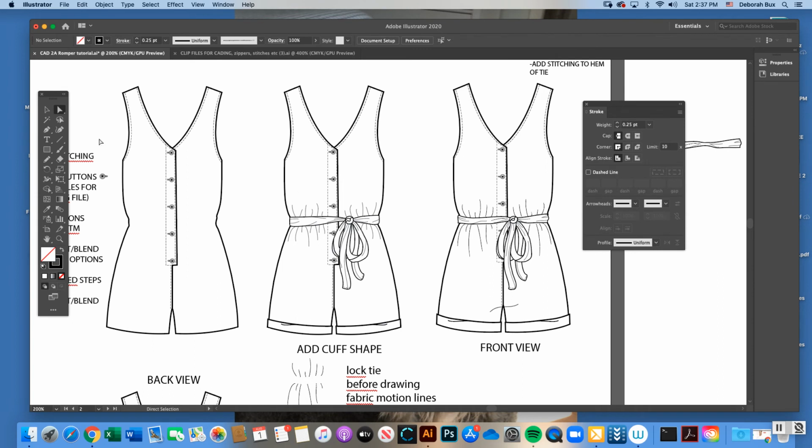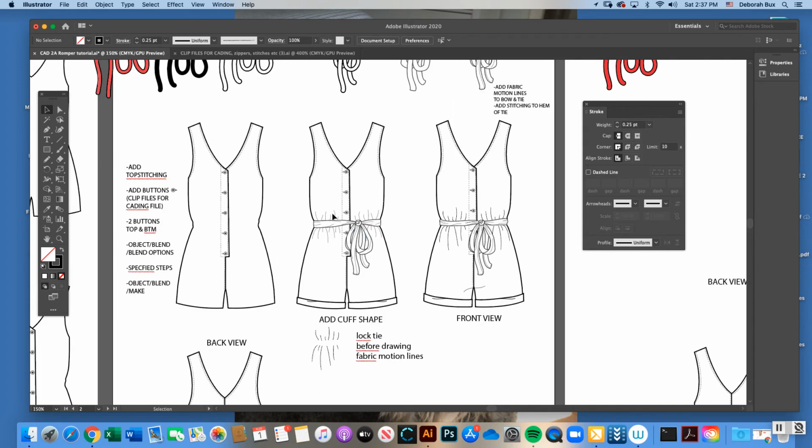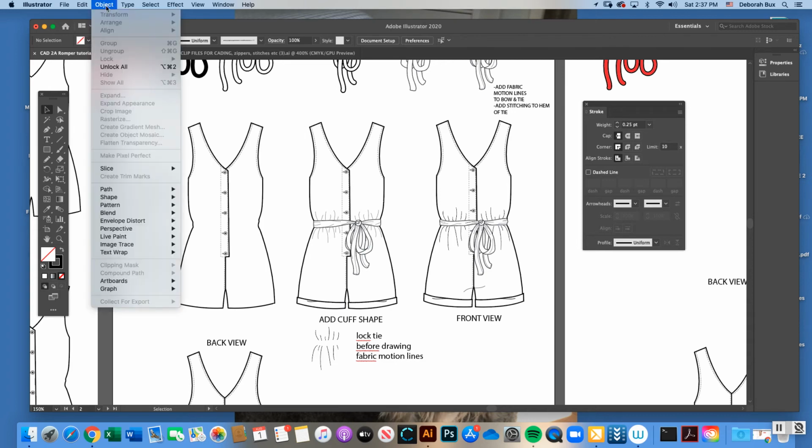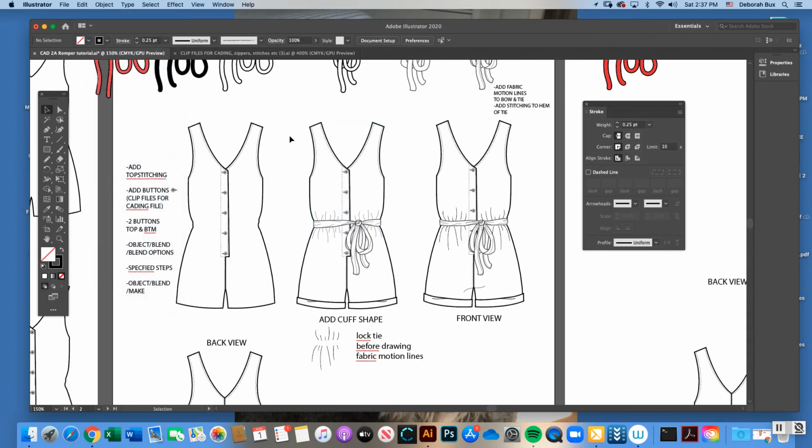So there you go. There's our waist tie with the bow and the knot. Our fabric motion lines that are coming off the top and bottom of the CAD being reactionary to being pulled by the waist tie. Remember to object unlock all, because you did lock your body CAD so that you can draw all those waist details.